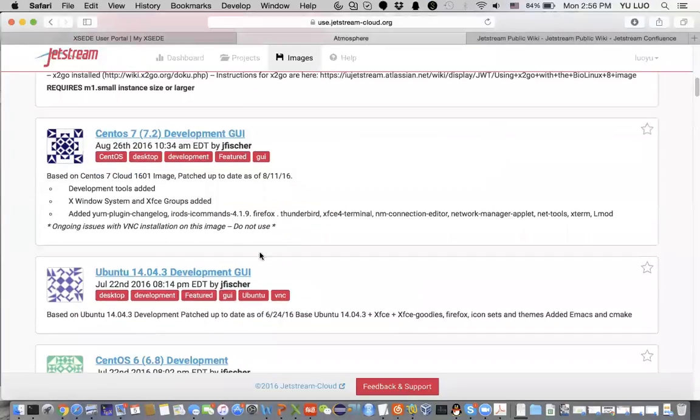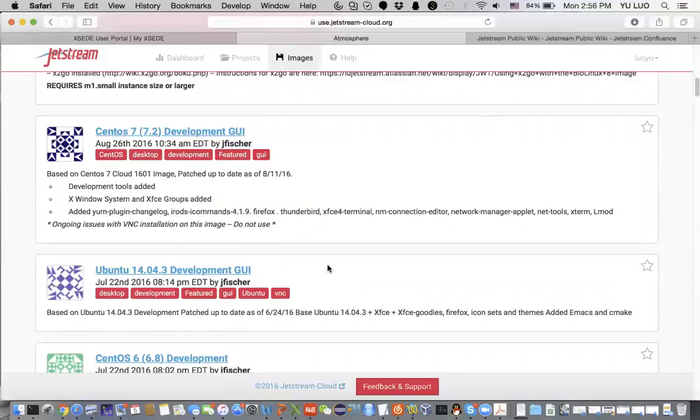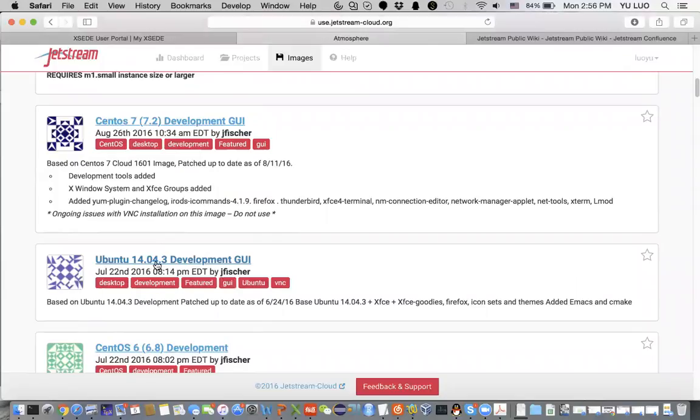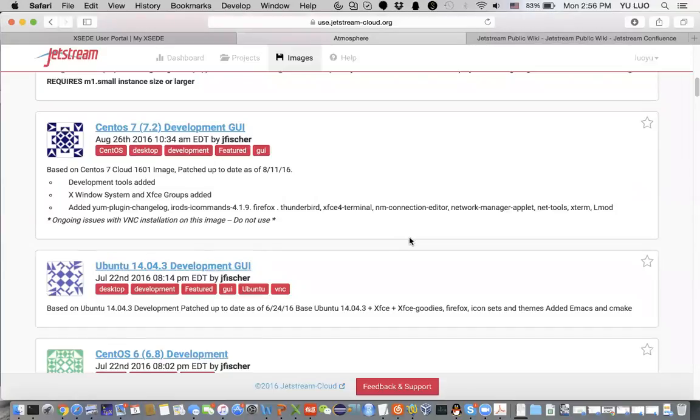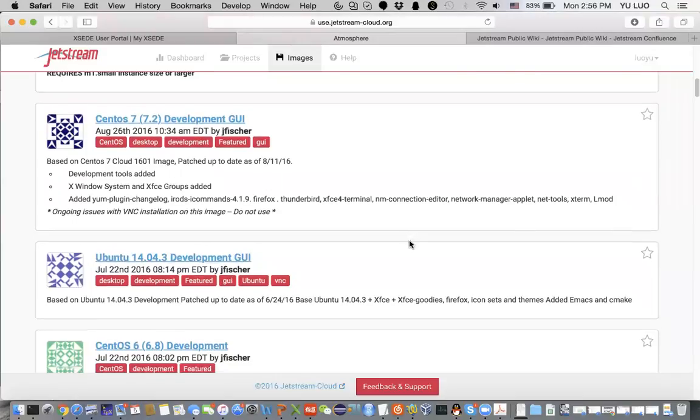For the project, I encourage you to use the Ubuntu 14.04.3 development GUI, because our project is built based on these images. I tested the project on this image and it worked fine. If you try to use a different image, please email us. Please discuss with the AIs, because if you use a different image, you have to build the environment by yourself, and the AIs can help you do that. If you have any questions, just email the AIs. They can help you.